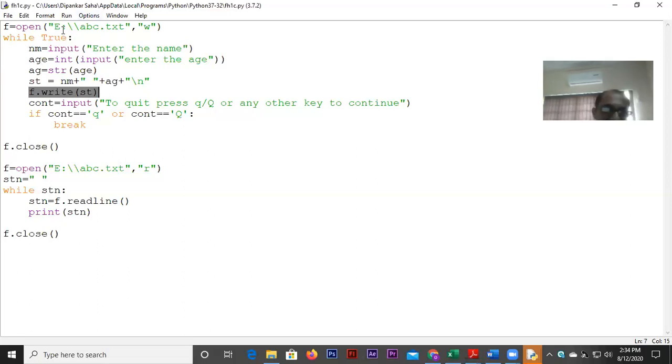Look at this, I use the double slash here. The reason I explained to you already. Now, since nobody's controlling this loop, here I control the loop. I said, if you want to continue inputting the names and the age of a person, then you press whatever you want. And to quit, you press Q, small q or capital Q. So I wrote, if this value is small q or capital Q, then you break the loop. Fine. And then I close the file as usual.